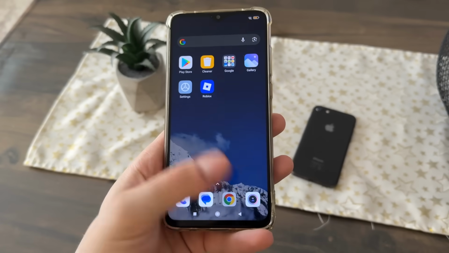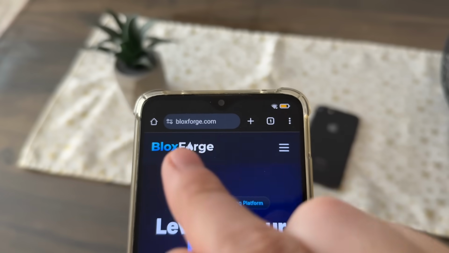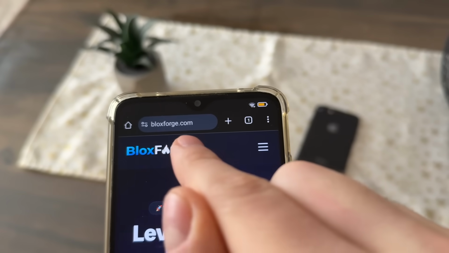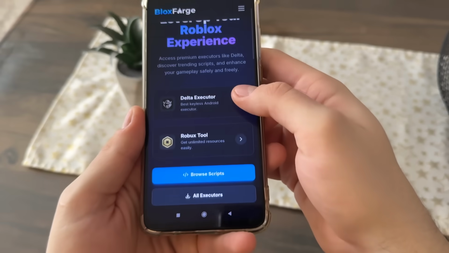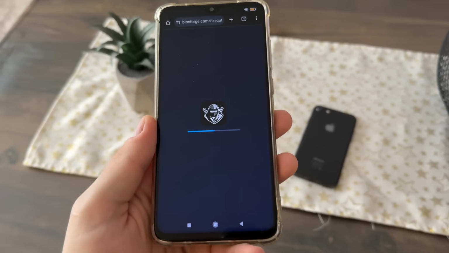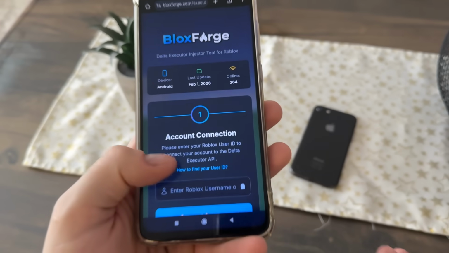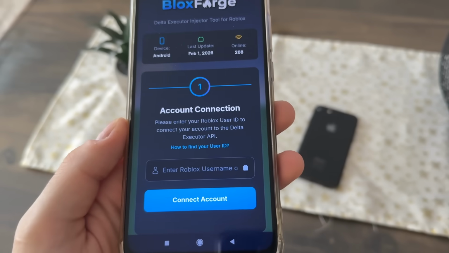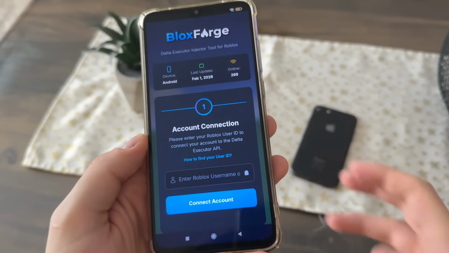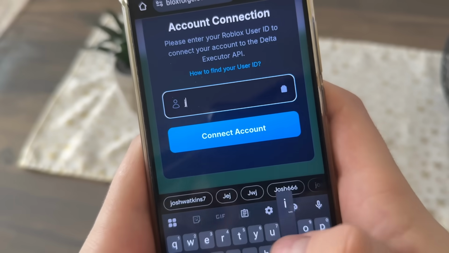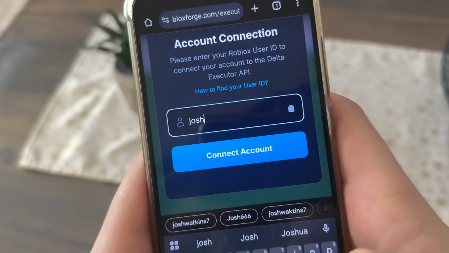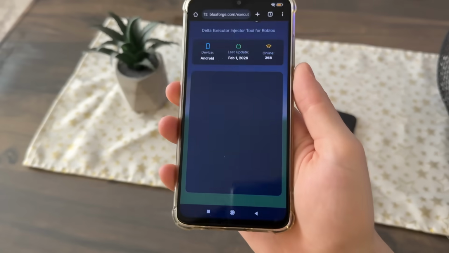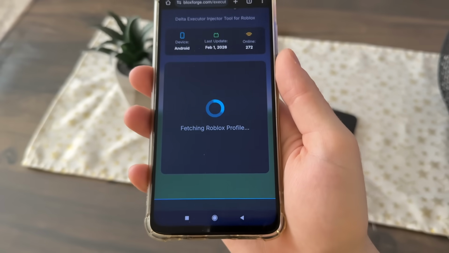So for a start, let's go to Google or any browser you have, navigate to this website. It's called bloxforge.com. You will find it easily, and then click on Delta Executor. So it should load up like this, guys, and then we will have to enter our Roblox username or our user ID. So I will just enter my username. It's this. Click connect account, and it will start fetching our Roblox profile.